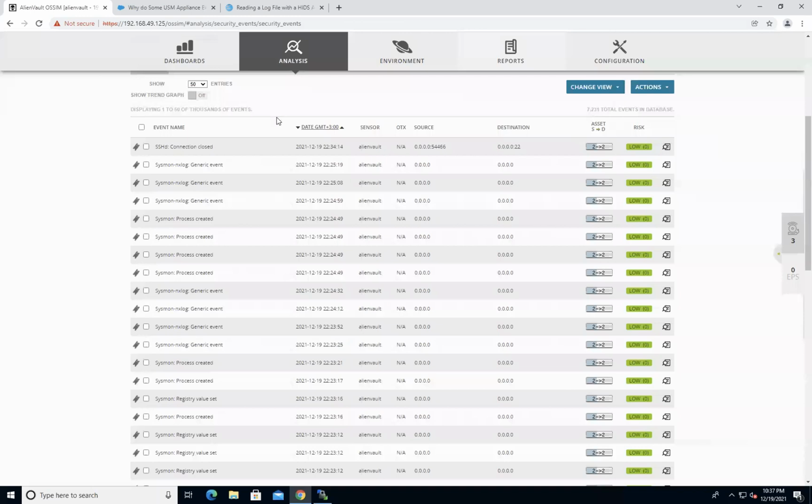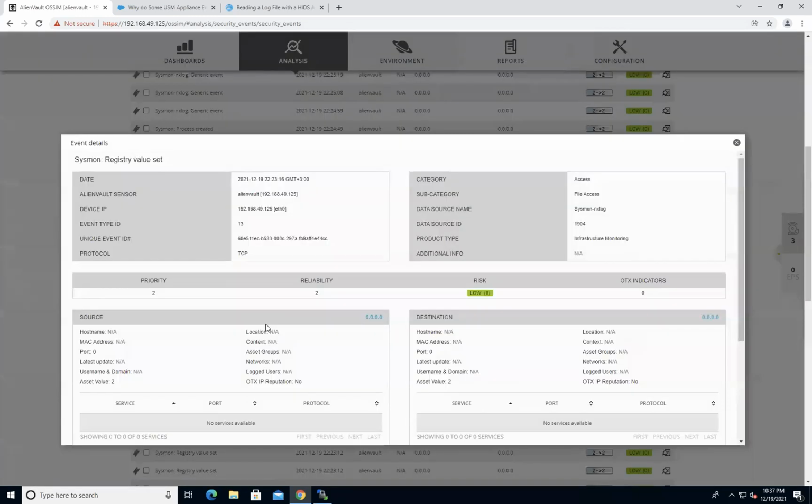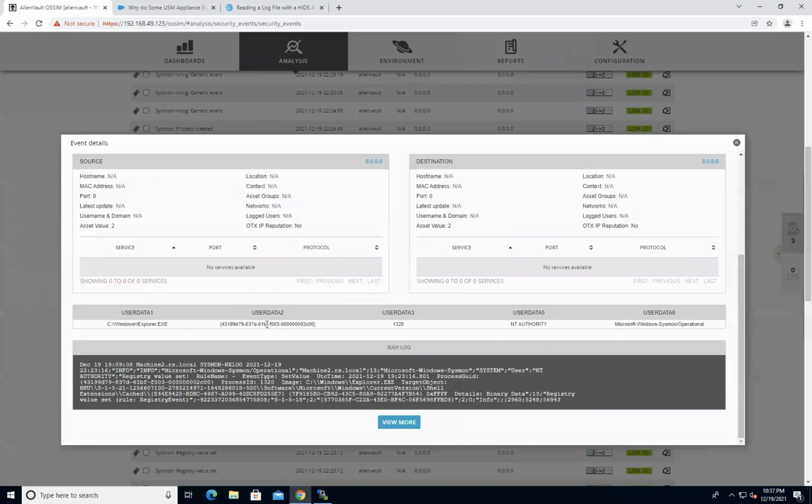So if we go back and pick up another event, registry value set. In this case also, for example, you have the log source itself. The authority would be the system, explorer.exe. Okay, but look at this. This is on machine 2. This is the log. This is the machine. Just the event ID, Sysmon 13, is somebody trying to set a value within the registry. Yes, here it is.